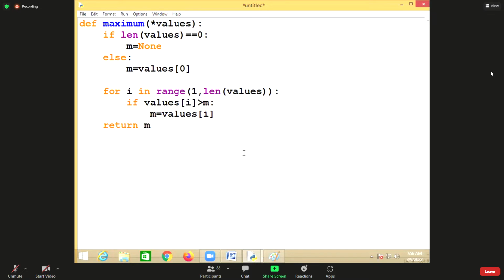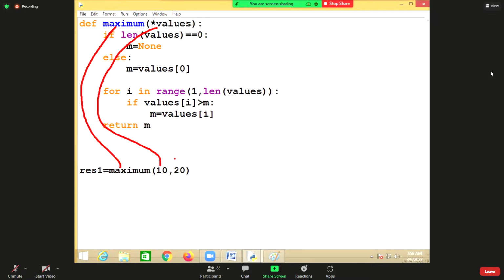Suppose assume that result 1 equal to maximum, and I call the maximum by sending two values. What will happen here? The maximum function is called, and this maximum function receives two values. So your values is a tuple, and this tuple is having two values.